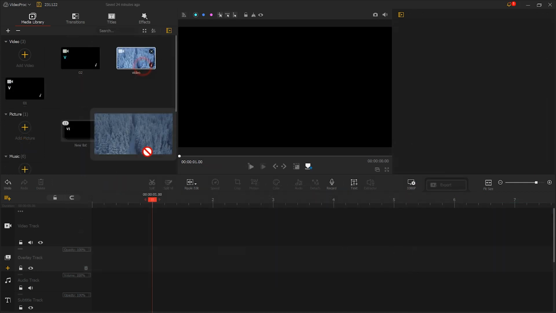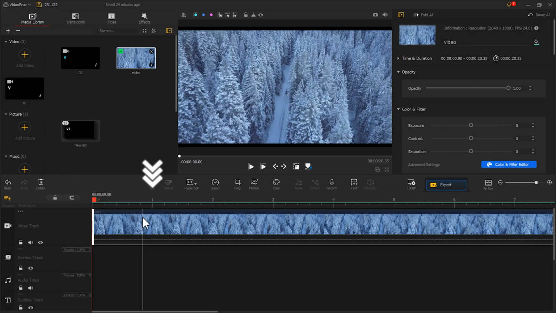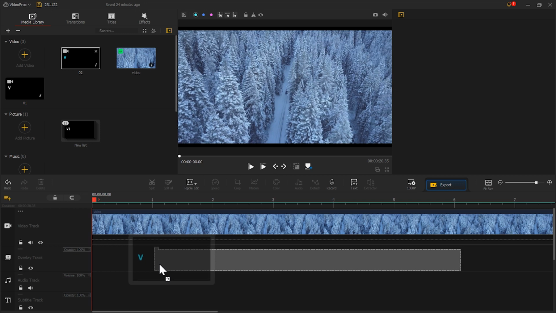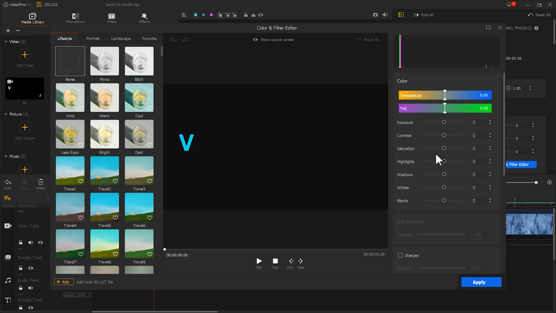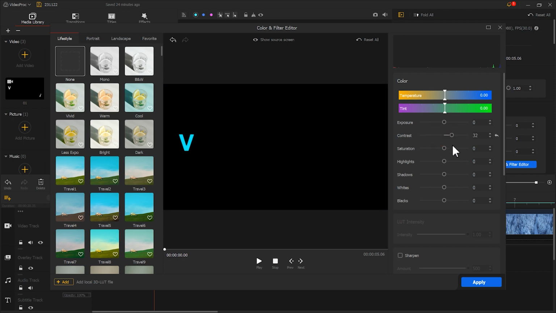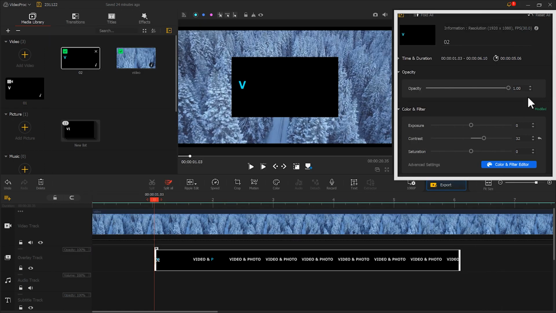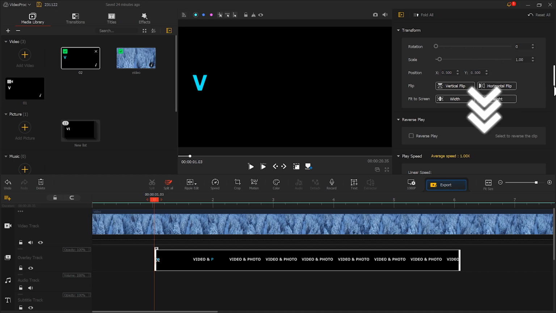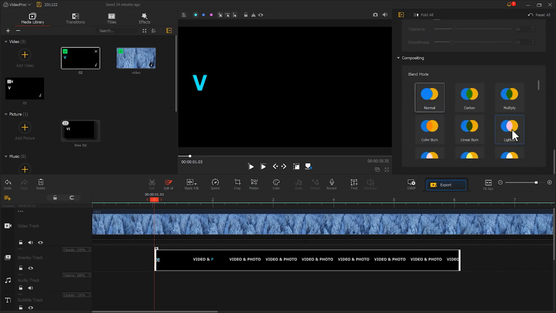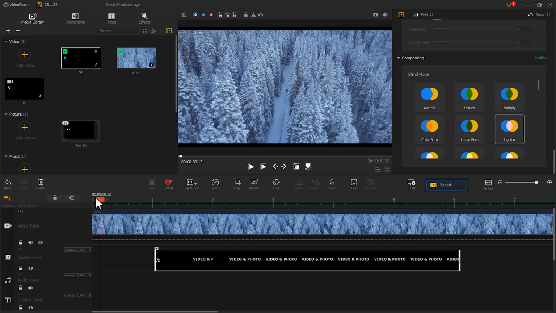Now, place the background video on the main track. Then where you want the text to appear, put Exported on the overlay track. In Color, slightly increase contrast. Select the Hide Alignment in Inspector. And find the Blending mode, choose Lighten.